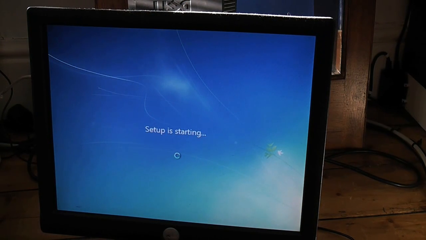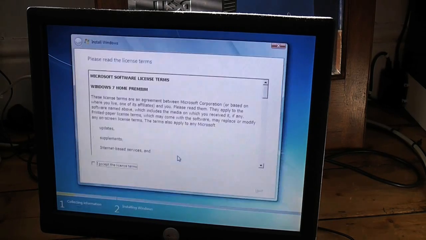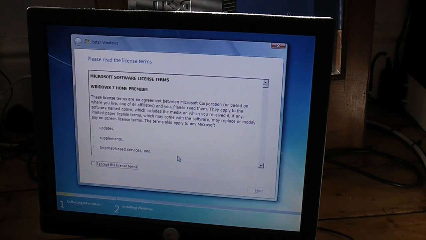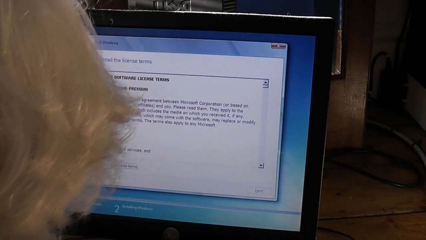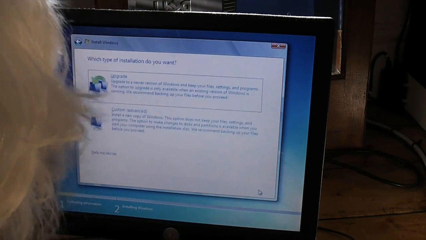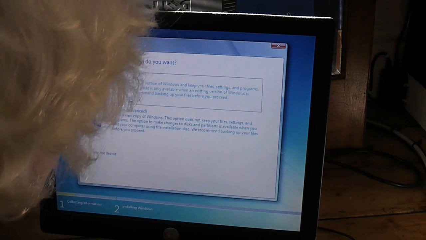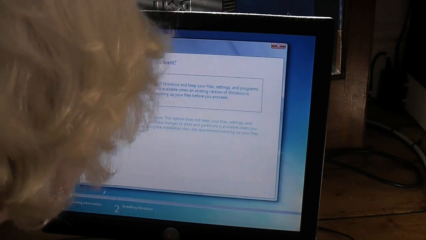This is a really, really loud hard disk. Do you know what? It hasn't even been on 5 minutes and it's annoying me already. Yay, we've got some stuff on the screen. I accept the license agreement thing. Which type of installation do you want?